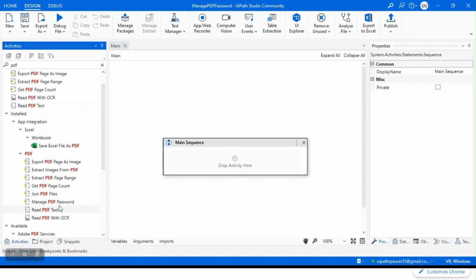Now what is our goal? I want to protect my PDF file with a password, isn't it? So can you guess what would be the activity for it? I am sure you would have guessed it right. It is Manage PDF Password. One beautiful thing of UiPath automation which I always say is the activities are named in a way that it is easily understandable by humans and it is much reciprocating to the language we talk in day-to-day lives. So without further delay, let me quickly drag and drop in the Manage PDF Password activity.